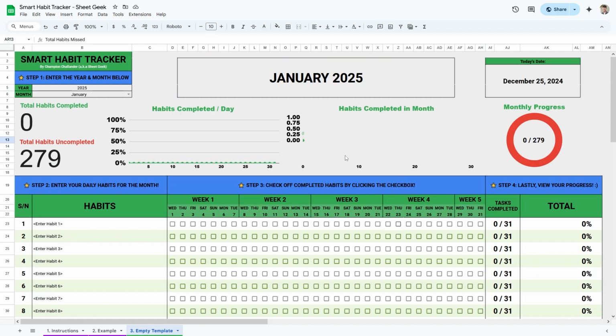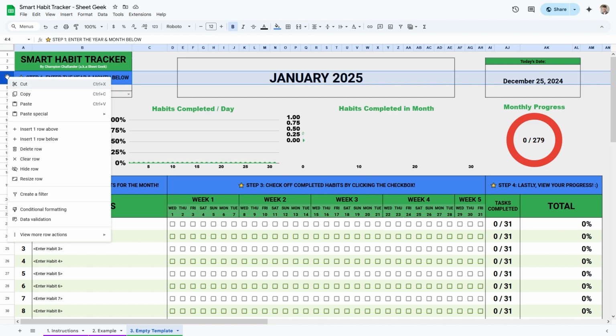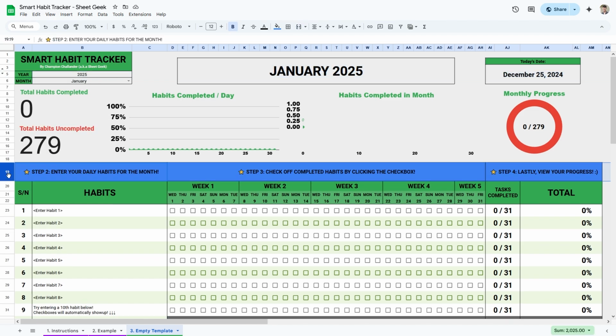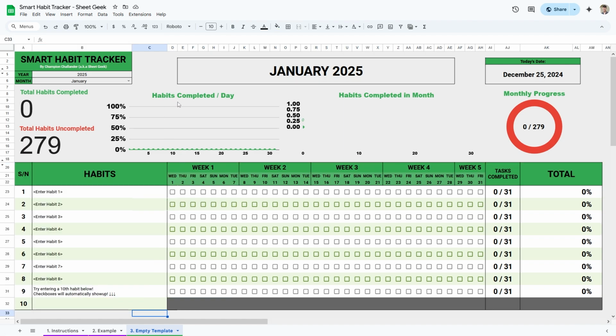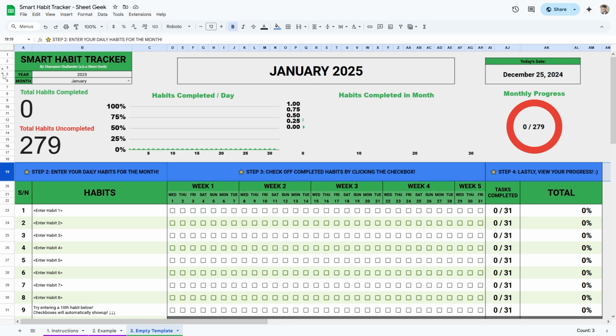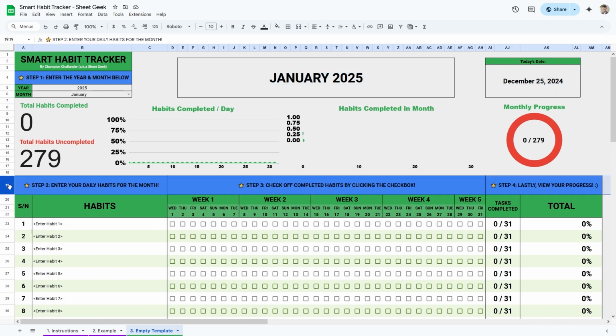Just some cool things about this template. If, for example, all these steps you don't need anymore, you can actually hide them by coming to the 4 here, right clicking and clicking on hide. You can also come down to 19 here, right click and click on hide row. And then now your template just looks a little bit cleaner. If you ever need the instructions back, you can always click on the arrows here and they'll come back to you. I'm just going to hide it for now.